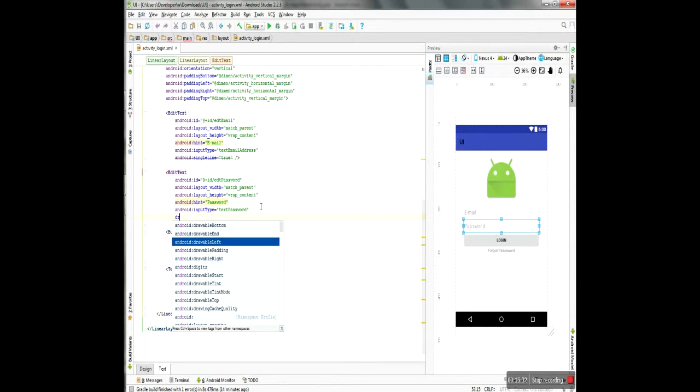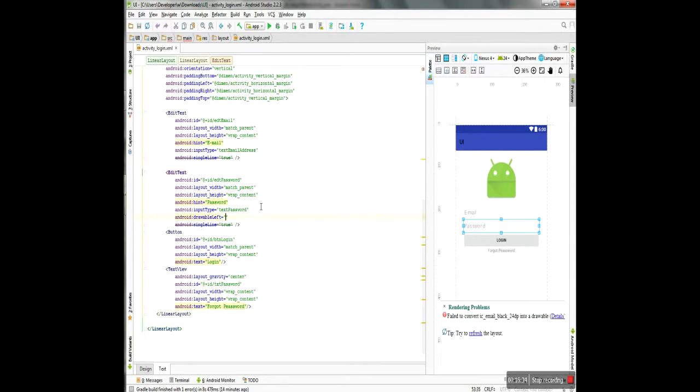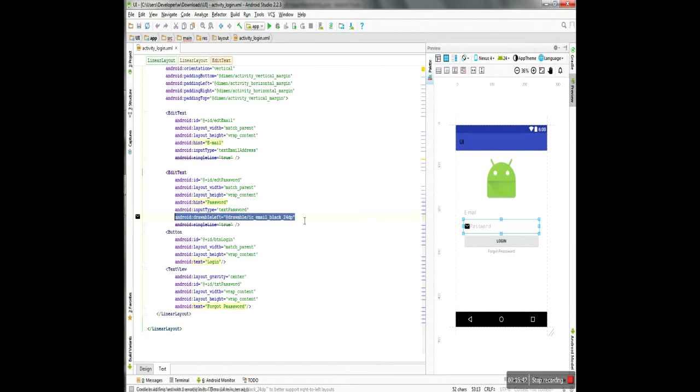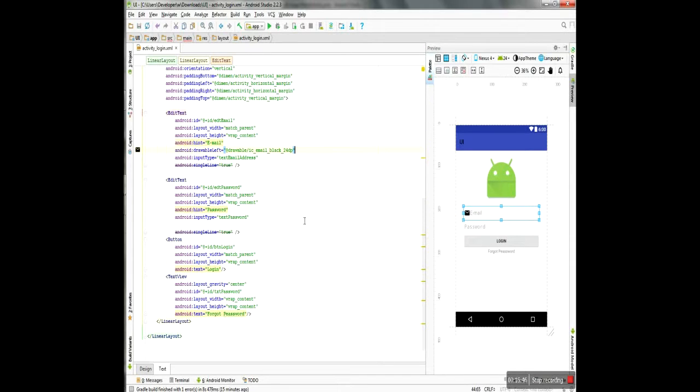Just add drawable left, at the rate drawable email, to the email field. As you see, this icon will come on the left hand side, so you can easily change it to make it drawable right, and it will move to the right side.